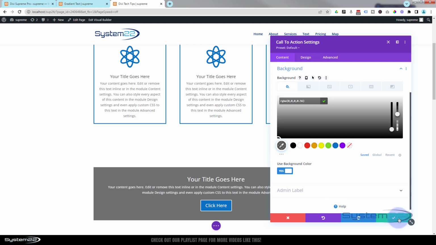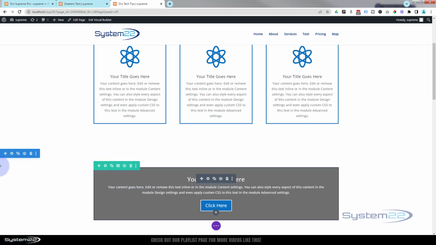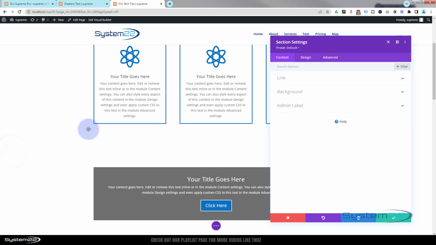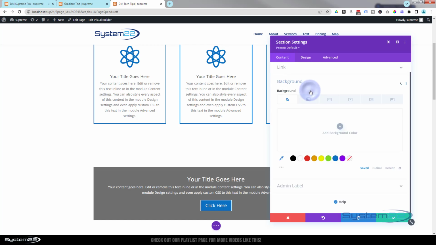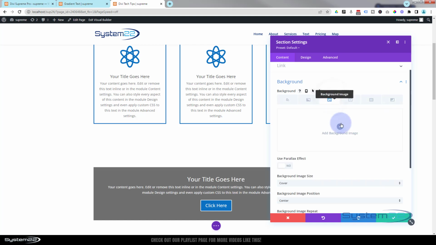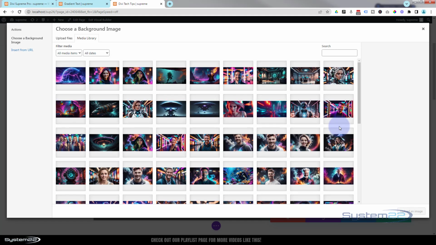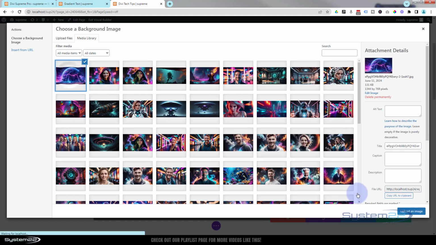Well, I'm going to leave that just as it is. Let's go back into our section now and choose the image we want to put behind there. Always find background under content. That goes for sections, rows and modules. Let's put a background image in. We've got color, gradient, image, background video, background pattern or background mask. I'm just going to go for an image today. And I'll pop in that same one as we used before.